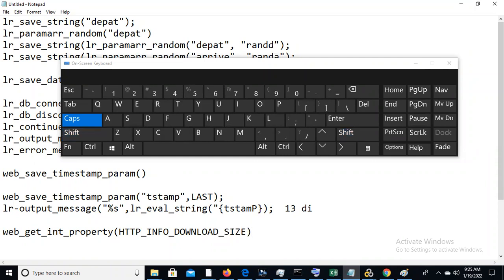We need to write the function like this. For this, it is web_get_int_property. Understand, right? How can we capture the download file size, meaning which property or which function can we use? Web_get_int_property. Then we have the web_set_user function also.